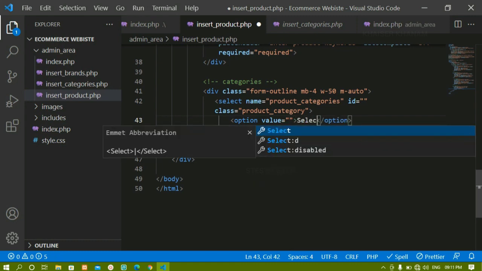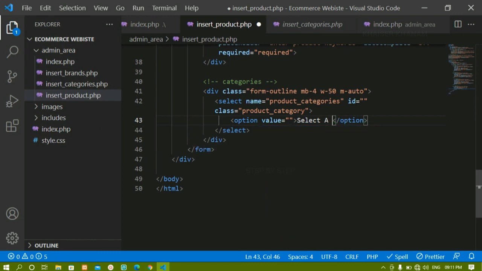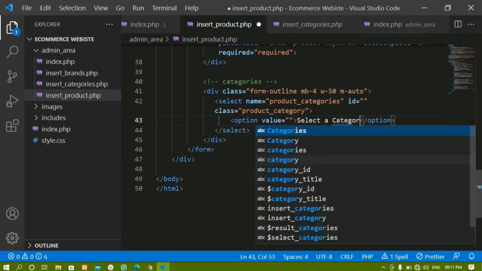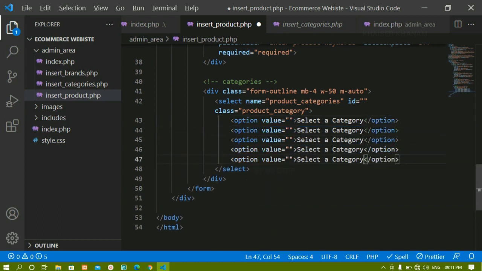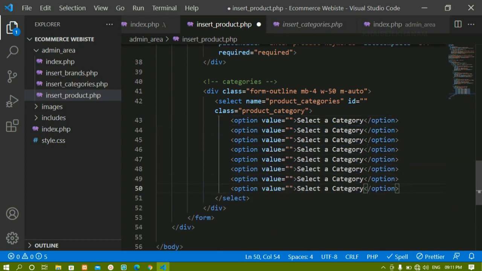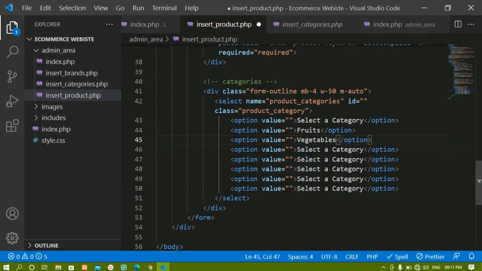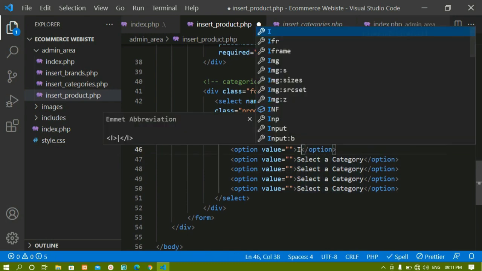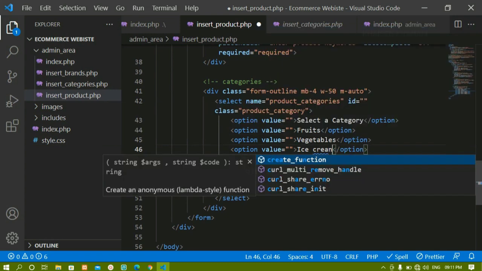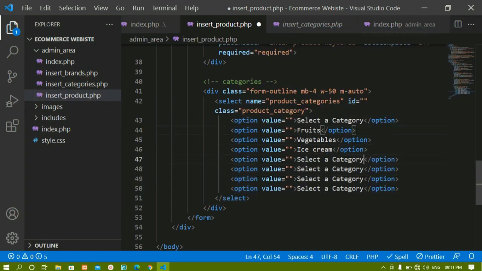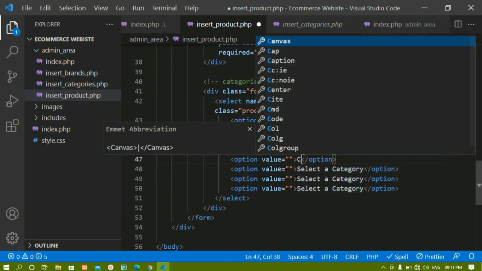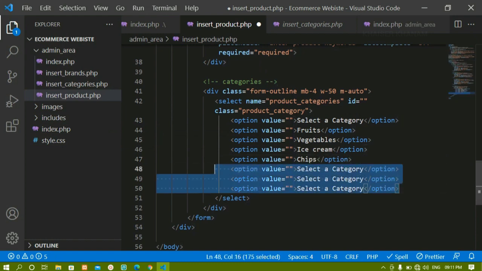Now here I'm just going to write select category. Select a category or something. And below this I'm going to create some more options. Basically I'm just going to display static data. Later on I'm going to display dynamic data. This is fruits. Then this will be vegetables. Then this will be ice cream. Let me display 4 data items here, and finally I'm going to display chips. I'll remove this one.